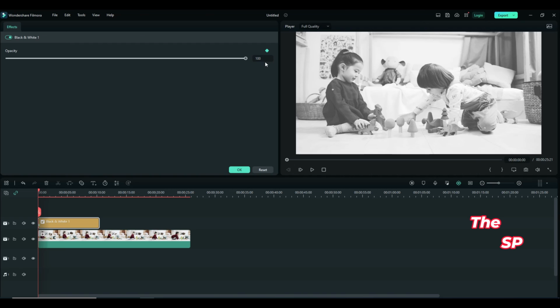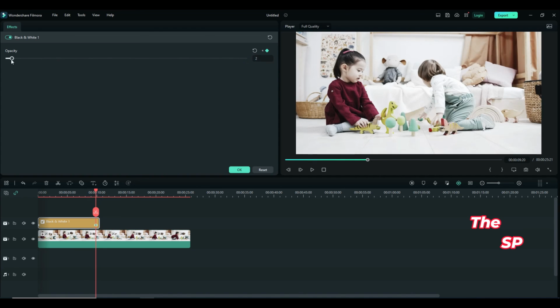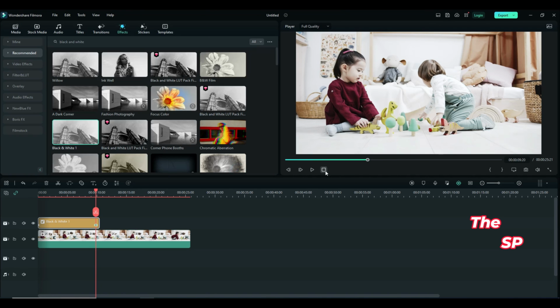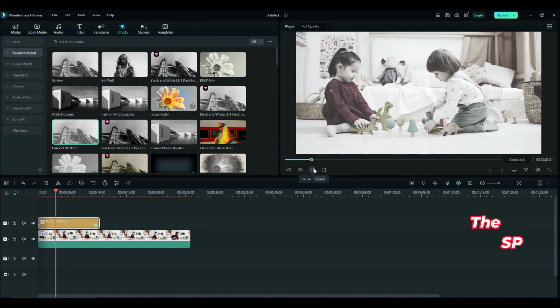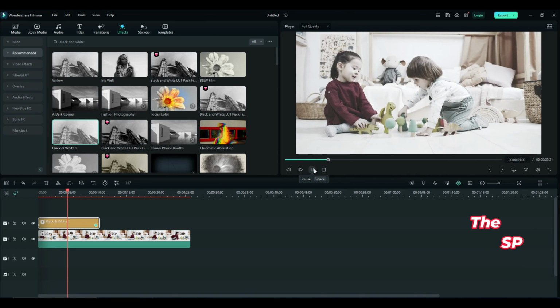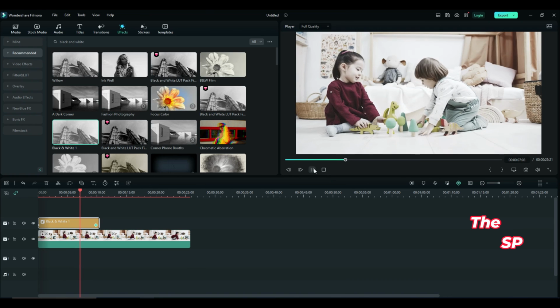Activate the keyframe. Move the cursor tab to 10 seconds keyframe. And change the opacity to 0. Click OK. And play your video. The resulted video starts with white and black mode, then changes gradually to colored mode.